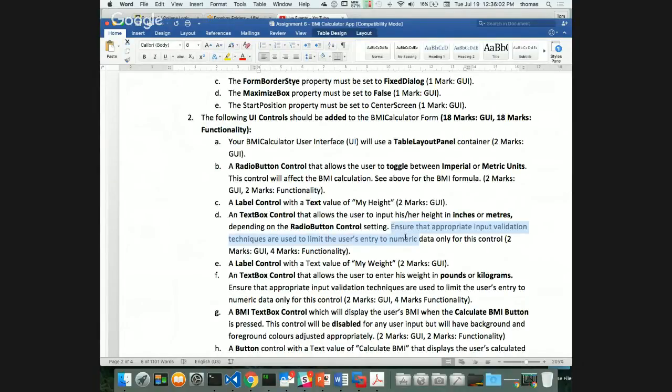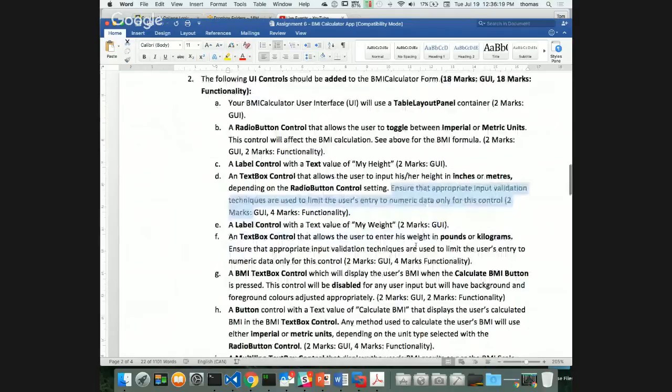Here's the note here. Ensure that the appropriate input validation techniques are used to limit the user's entry to numeric data only for this control, right? Because what if the user enters like an A? It'll crash the control, right? So we have to think about user input validation for these controls, right?